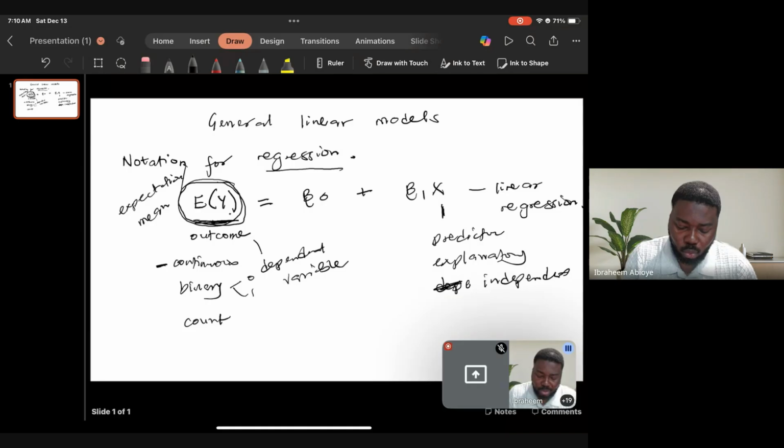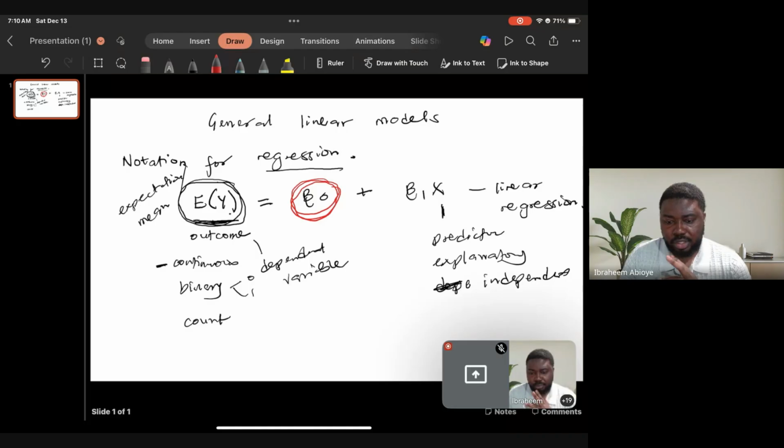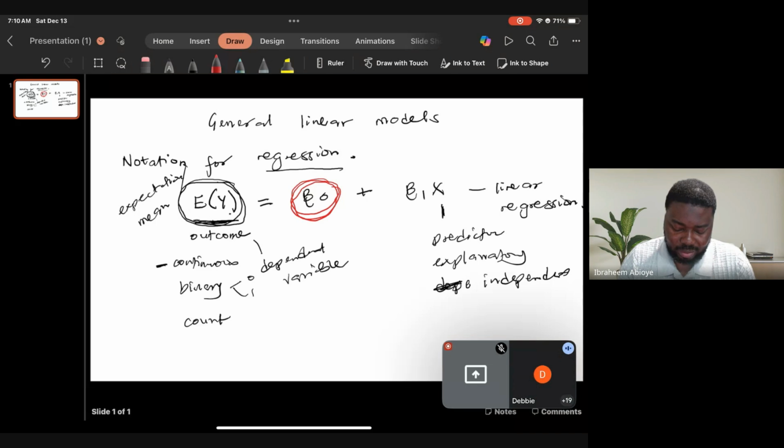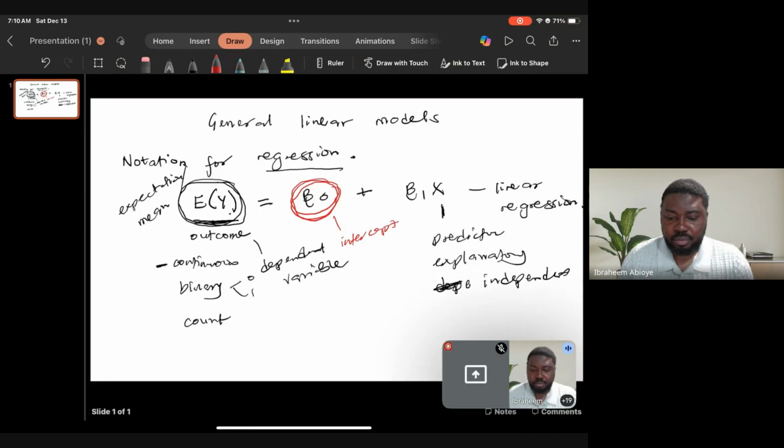Can someone tell me what this is? Does anyone know what this is in the model? This beta 0. That's the intercept, the y-intercept. That's the intercept. Thank you. That is the intercept. Okay. Very good. So the intercept is what you obtain when you set everything else in the model to 0. Okay. When you set everything else in the model to 0, you get the intercept.